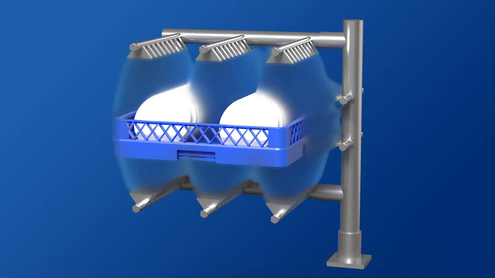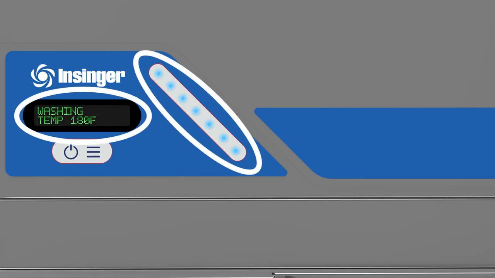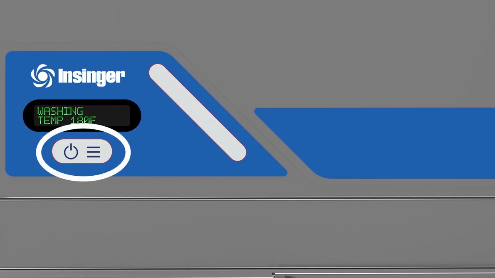In addition to these impressive features, the Admiral Advanced series retains a signature crossfire wash system. Get a clean wash from every angle with multiple wash arms. The control panel now comes with a digital LED display and indicator bar. An easy two-button system allows for quick and efficient operation.